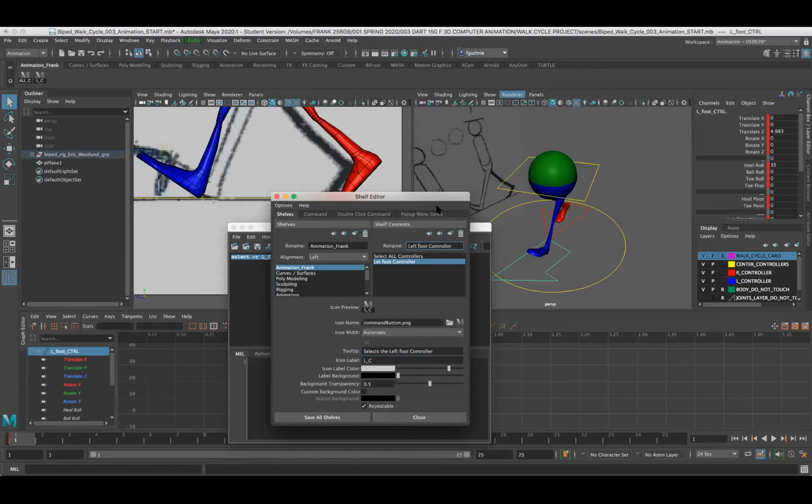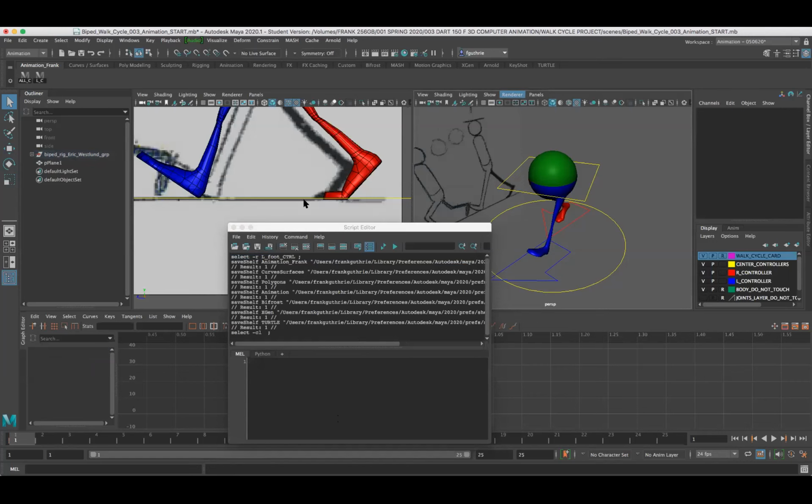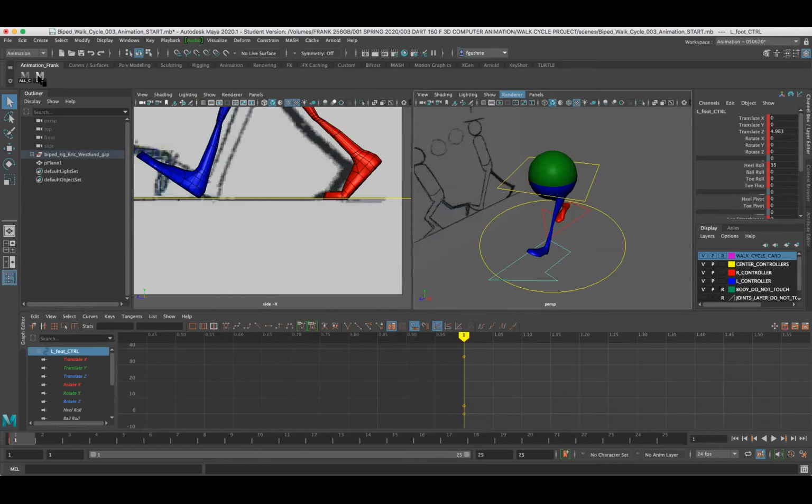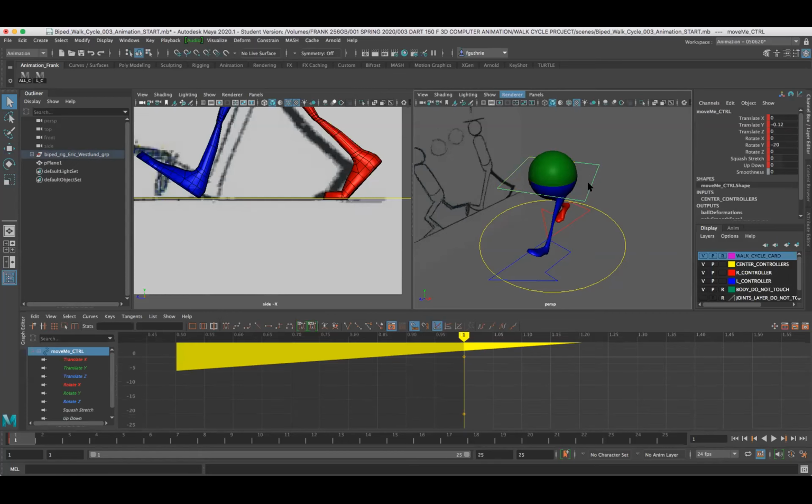Left foot controller, okay? All right. And then you click on Save All Shelves. So when you're on the side view and you cannot select the left controller, you just go right here, boom, and as you guys can see, the left foot controller selected. So I would do one for the left foot, I would do one for the right foot, and then I would do one individually for the top of the body.